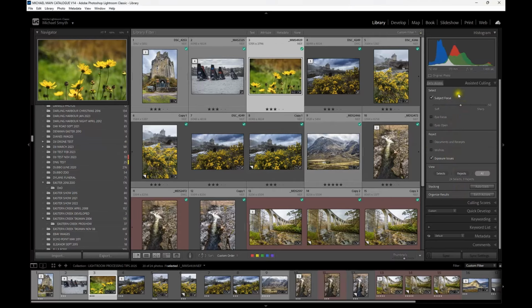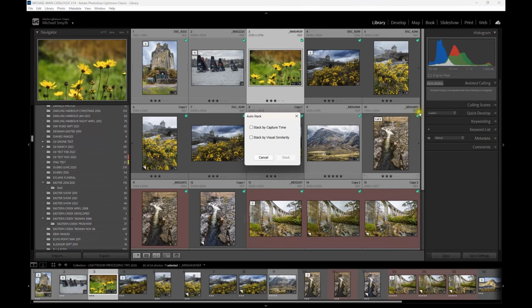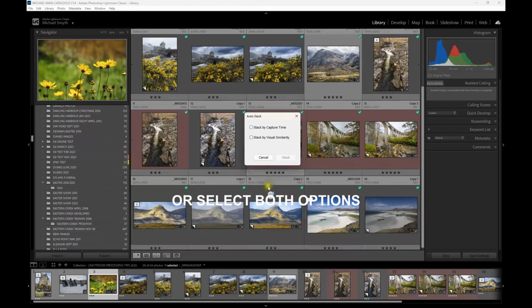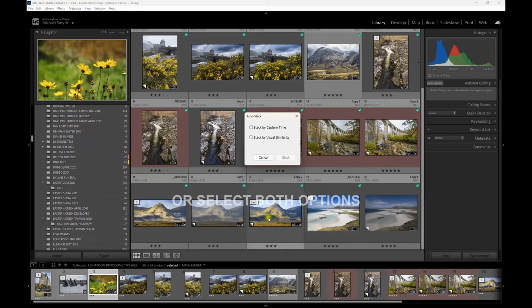Then amongst this assisted culling, we have a thing called auto stacking, and what it can do is stack together images that were taken at the same or more or less the same time, or you can stack by visual similarity. And you'll see here that I've actually got several versions of the same image where I've done different things to them.